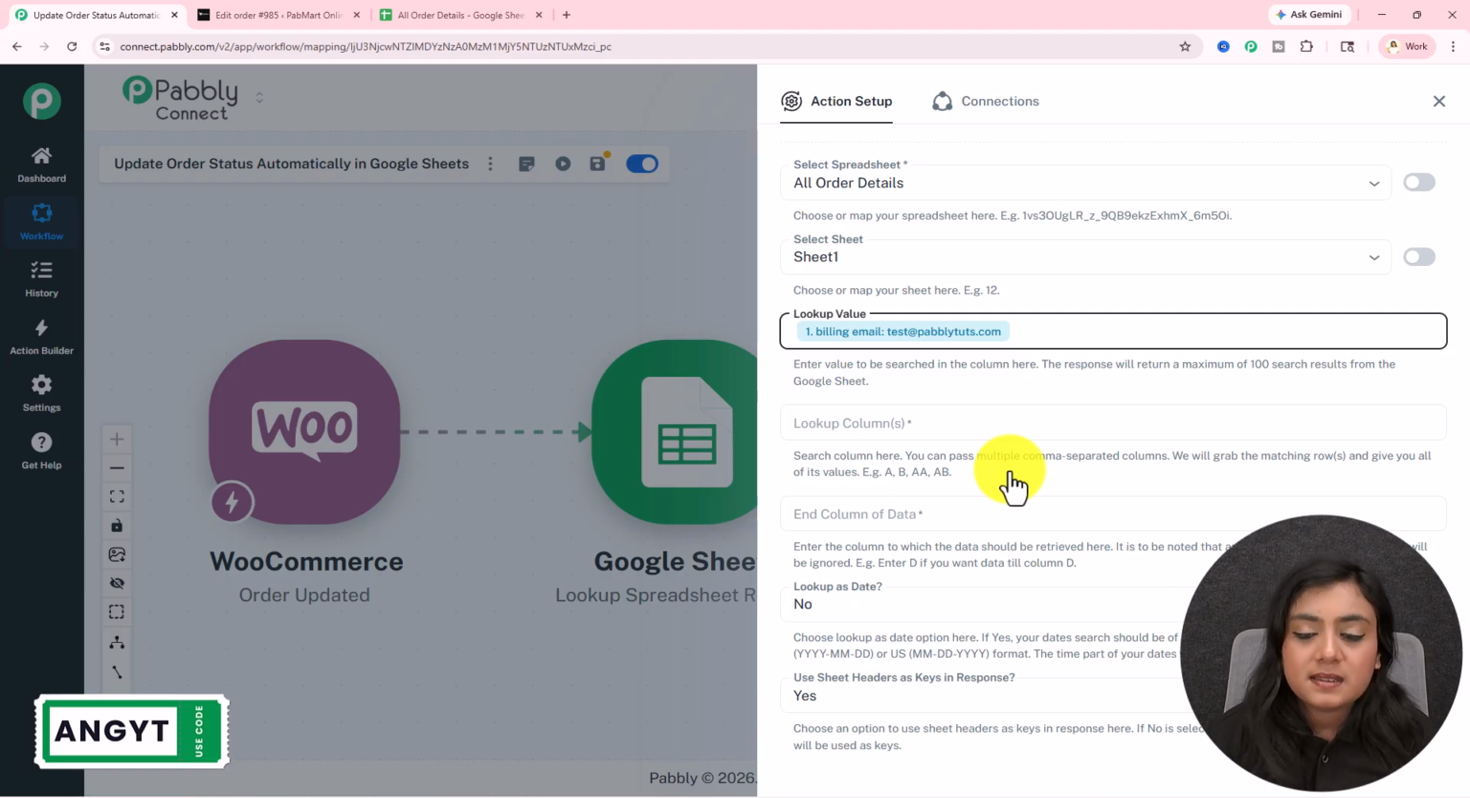Now as I've selected this data from my previous response, data in this field has been mapped, and as we have mapped this data, the data has now become dynamic. That means now whenever a new response is going to be captured in our previous step of the order updated, automatically the new data is going to be updated in place of this mapped data.